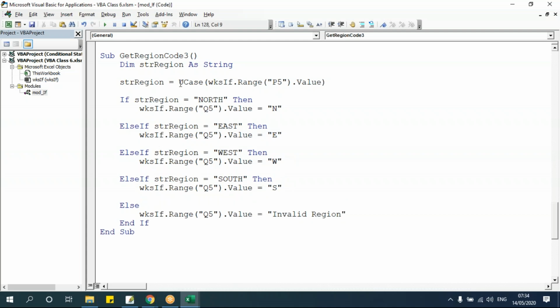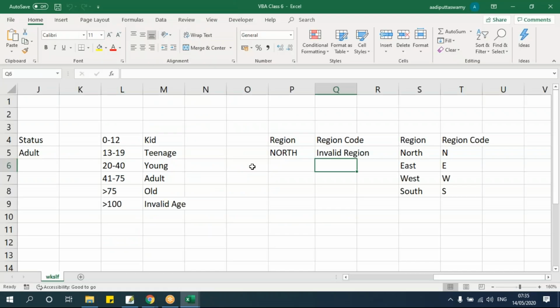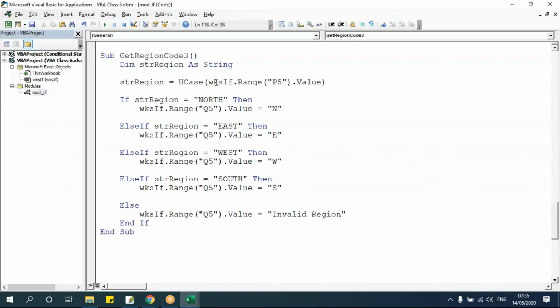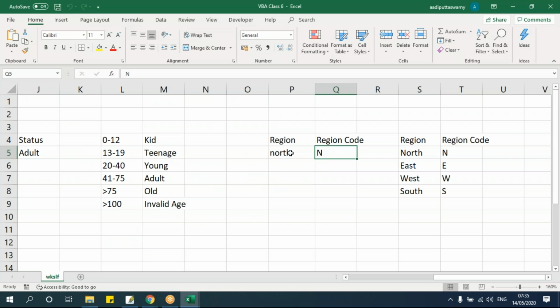See, what I'm trying to do here is convert this into UCase so that the value I'm taking will become uppercase. Whether you type in smaller case or uppercase, this value will get converted into uppercase and then I'll get the value here. Now I'm trying to search north, east, west, south. Let me run this. F5. Now I'll get this proper result.